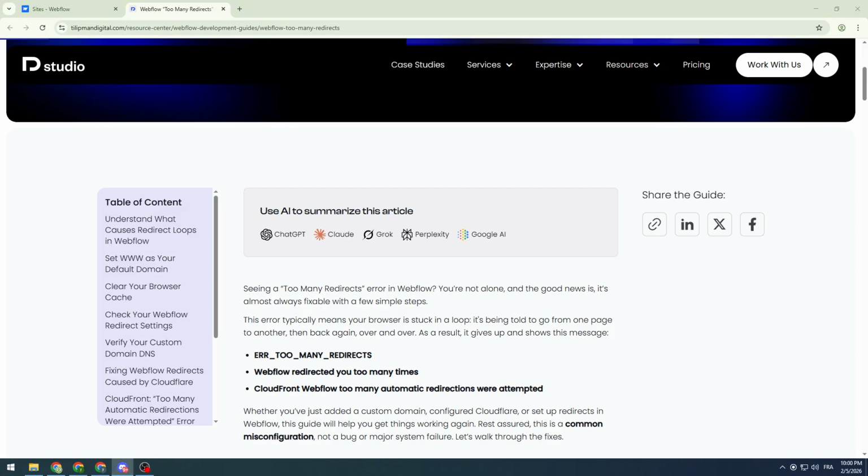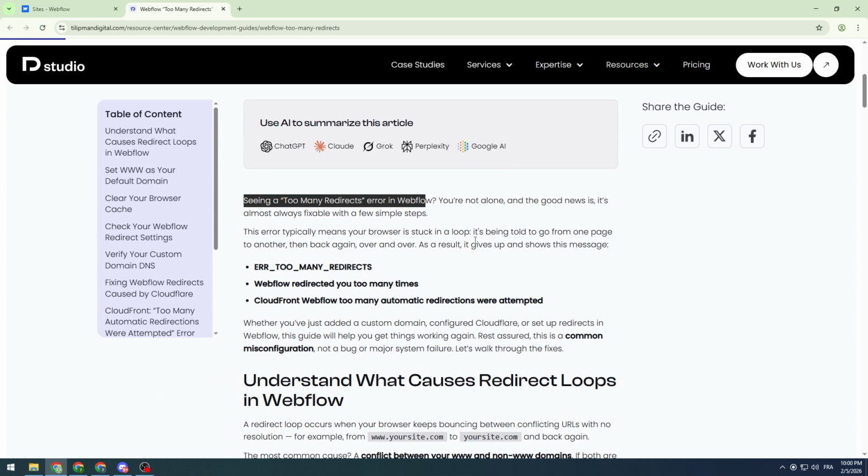In today's tutorial, I'm gonna show you how you can fix too many redirects in Webflow. Seeing the too many redirects error in Webflow is pretty common, and this is what it typically means. It means that your browser is stuck in a loop. It's been told to go from one page to another, then back again, over and over again.